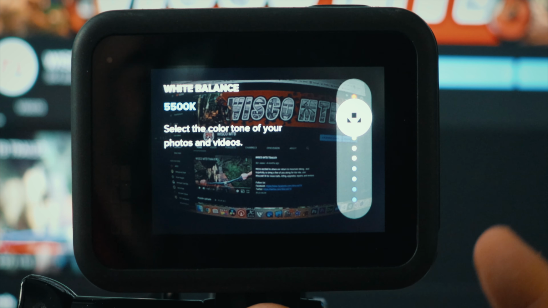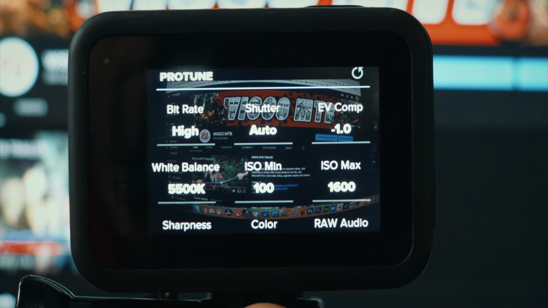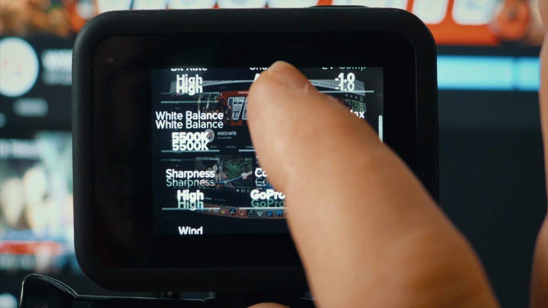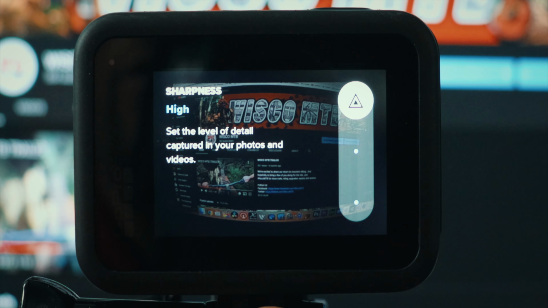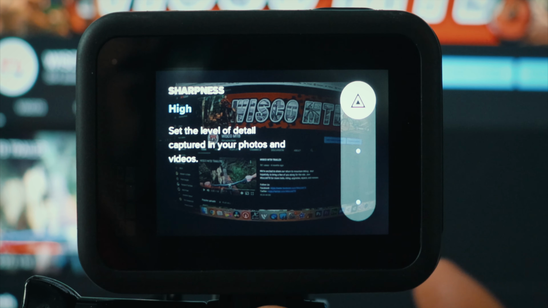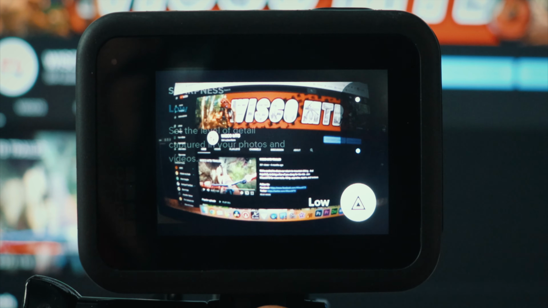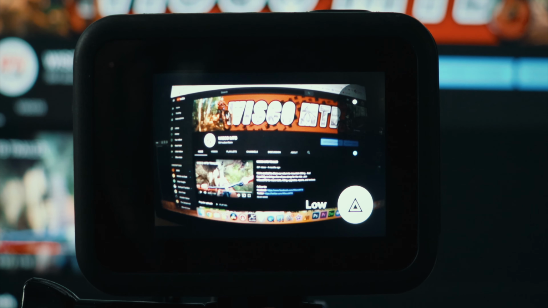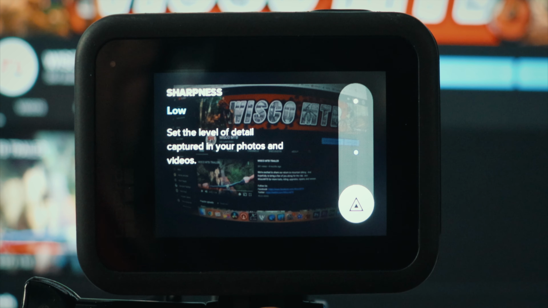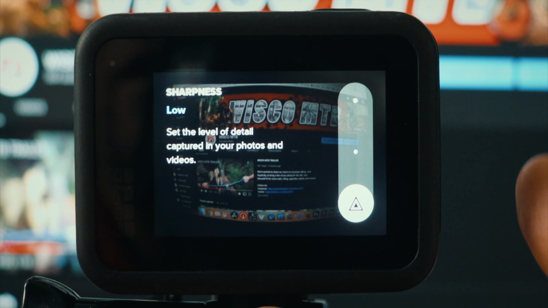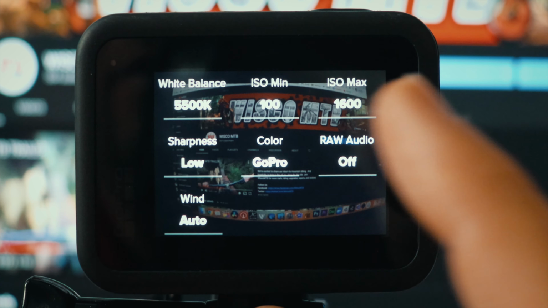It's a great color choice for your white balance. We go back, we're not going to touch the ISO. We are going to go into the sharpness though. GoPro footage historically has been very sharp. So we're going to take that high setting and put it down as low as it can go, because this is one of the things that we're going to adjust in post manually, and we'll have much better control over that as opposed to letting the GoPro do that.